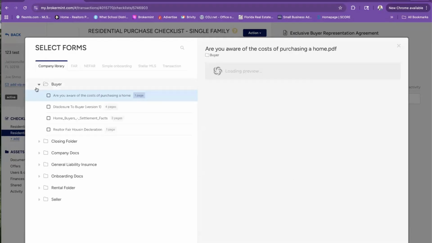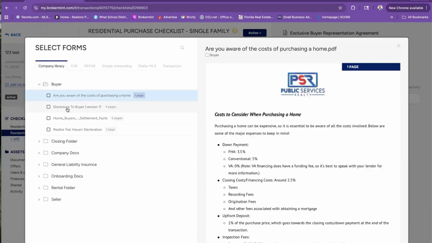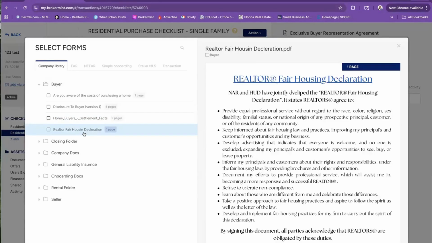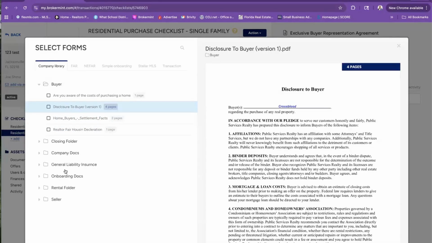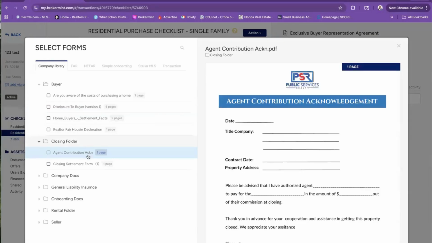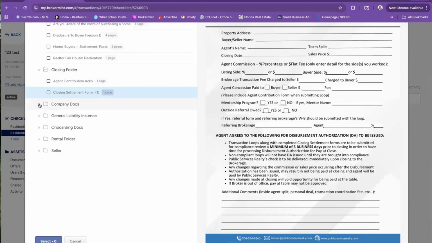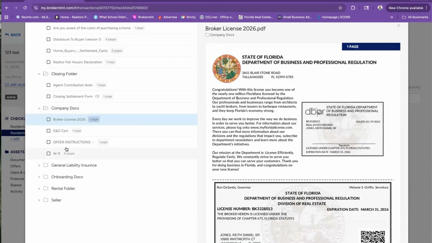Stuff you won't find in FAR, like disclosure to buyer, are you aware of the cost of purchase of the home, this is just extra stuff I'm giving you. Homeowner settlement guide, Realtors fair housing. One of the most important, disclosure to buyer. You're going to have that in here. Your closing folder, if you have to give any agent contribution money or anything like that. One of our agents, Travis, is going through that right now. This is where you find the form. If you messed up your closing settlement form, you shouldn't because it's already attached, but here's the closing settlement form. Other company docs are things that you guys would need.